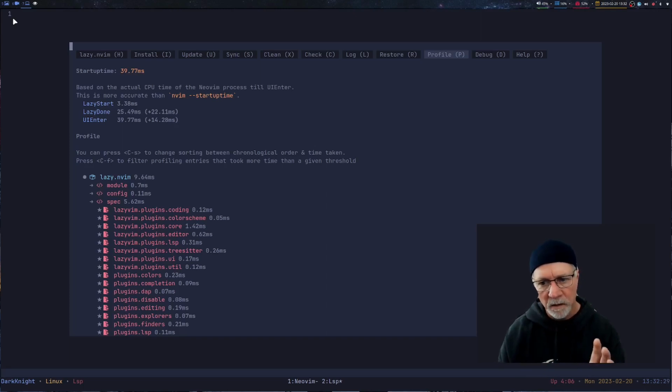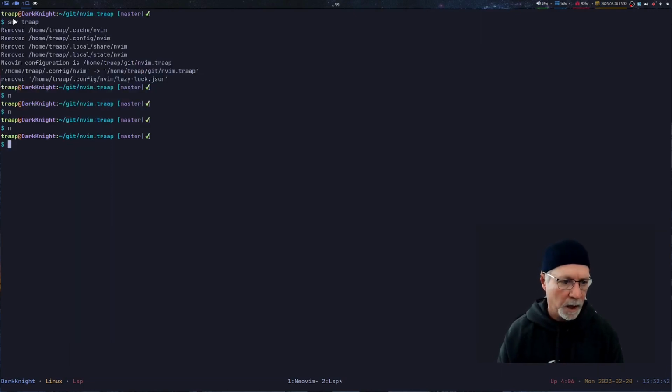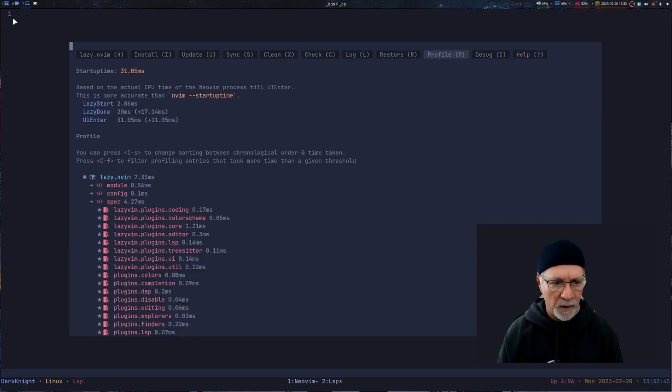So I would expect this environment to stay somewhere around 39 milliseconds. And if it starts to vary from that much, then I'm going to go start looking at the plugins to see if I've done something with the configuration. So we'll get out of this again, go right back in, and we're at 31 milliseconds. So you're seeing a little bit of variability on the startup. I'm okay with that. I'm going to just go on and do other things at this point.